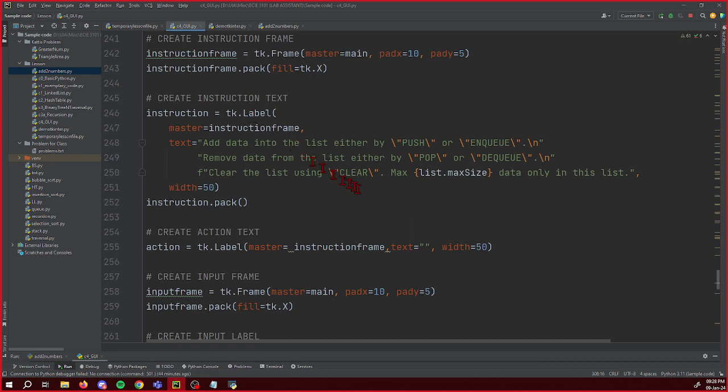So there are three things you have to consider in creating your project: the functionality of the project, the visuals of the project, and how you are going to link them together. Okay, that's what is required.